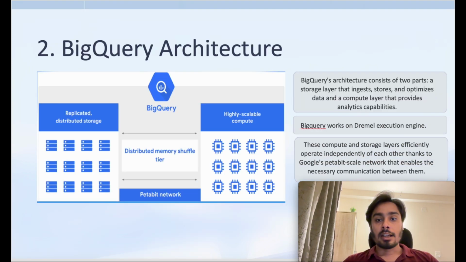This is BigQuery's architecture. BigQuery's architecture consists of two parts: a storage layer that ingests, stores, and optimizes data, and a compute layer that provides analytical capabilities. BigQuery works on the Dremel execution engine. These compute and storage layers efficiently operate independently of each other thanks to Google's petabyte-scale network that enables the necessary communication between them.